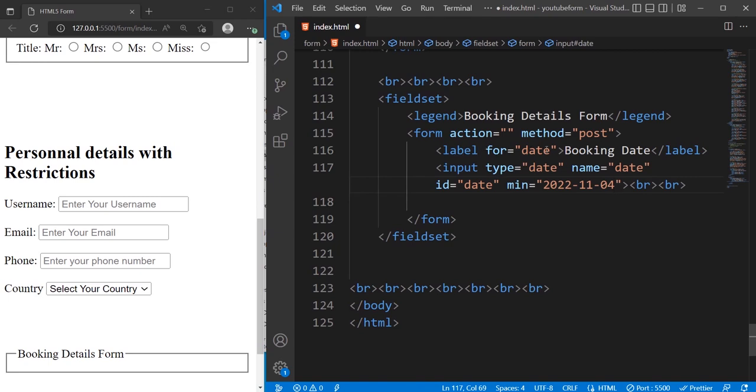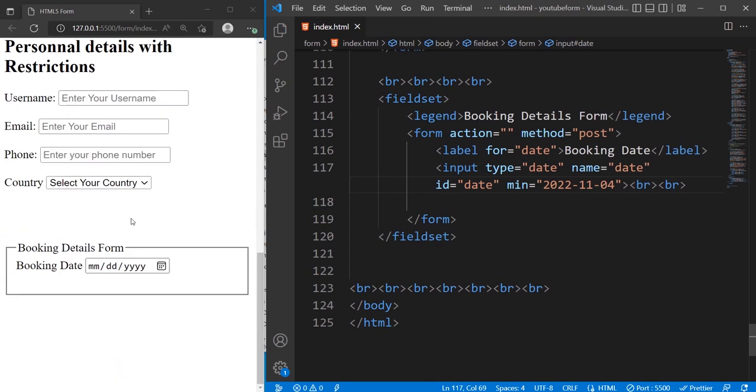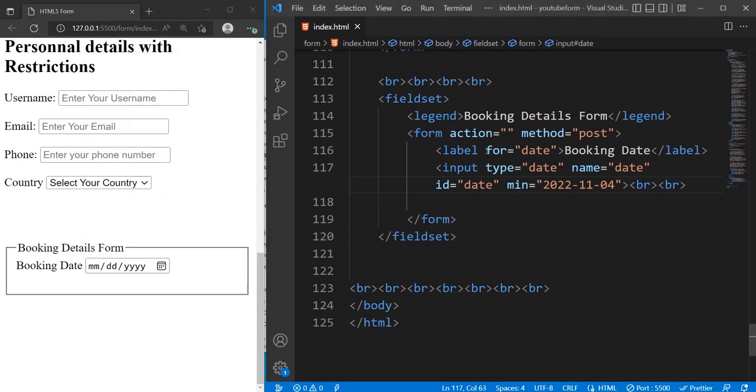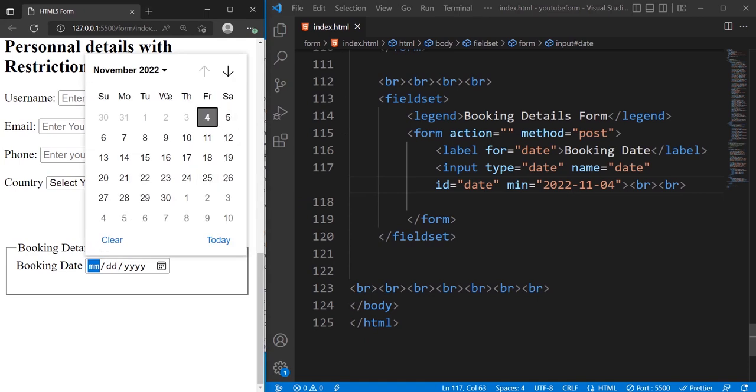November 4th, 2022. That's the date. If you look at the browser, you can see the date picker is there for you. Because of the date we put, 4th of November 2022, that means the 3rd is not available. You are booking this thing. Let's say you are booking today. You cannot book yesterday. You cannot book Wednesday. You just book today.